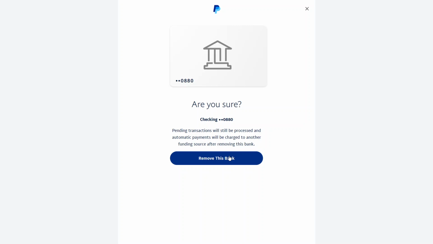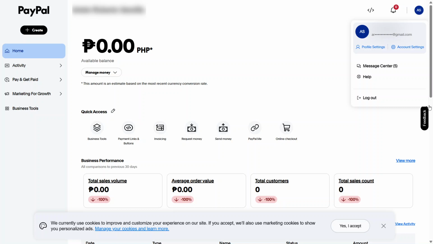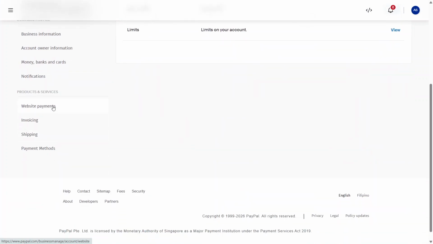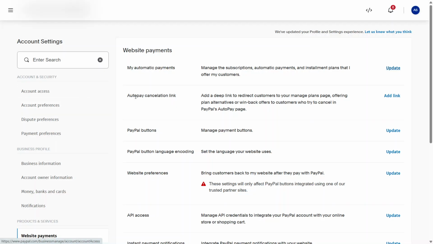Next, let's stop recurring charges so nothing renews automatically. Look to the top right corner of your screen and click your profile icon. From the drop-down, select Account Settings. On the left side of the settings page, choose Website Payments. Find the section labeled My Automatic Payments, then click Update on the right.